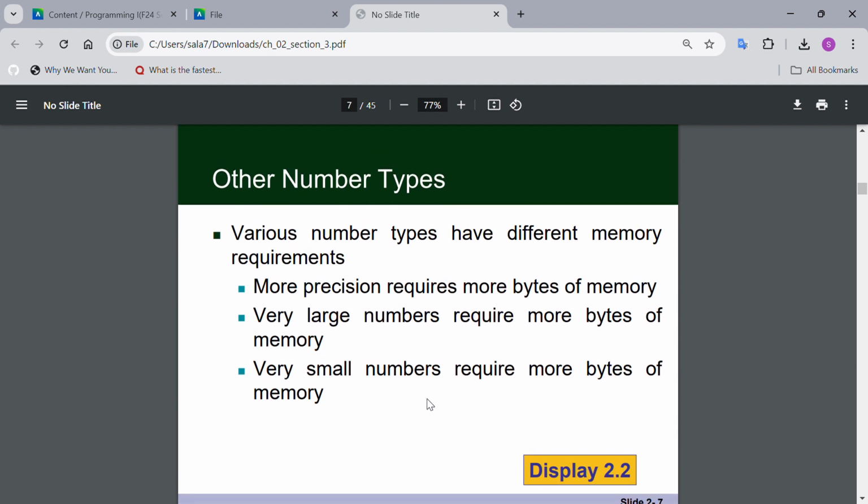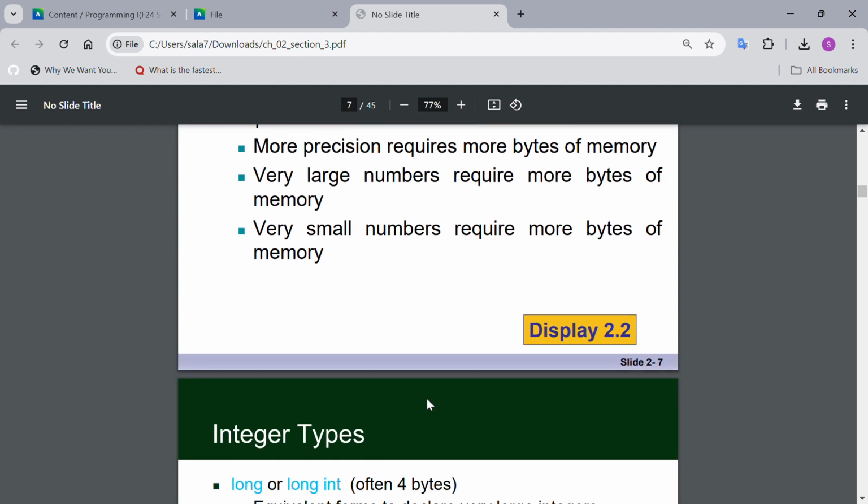So there are other number types, okay, and these require different memory requirements. More precision requires more bytes of memory, very large numbers require more bytes of memory, and very small numbers require more bytes of memory. So the more precise the number, the more bytes of memory you will need.